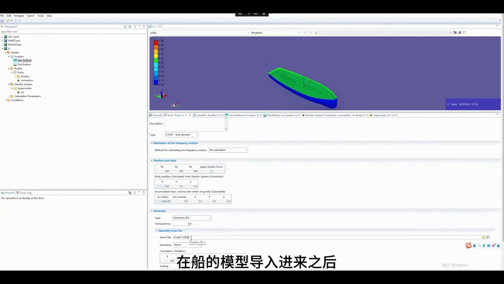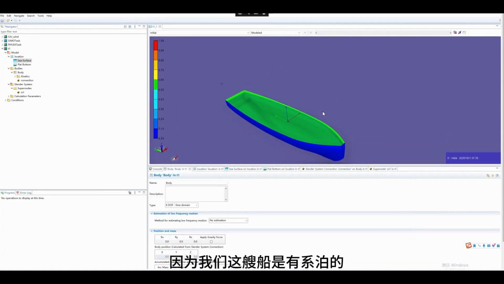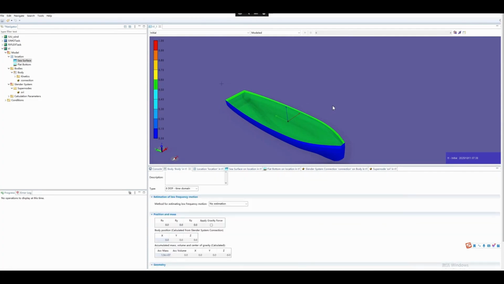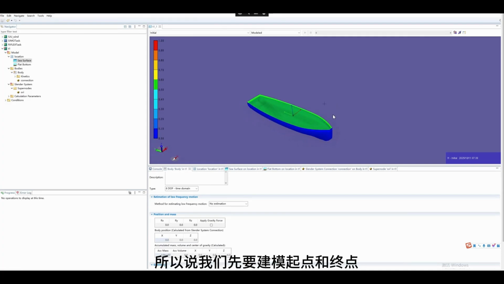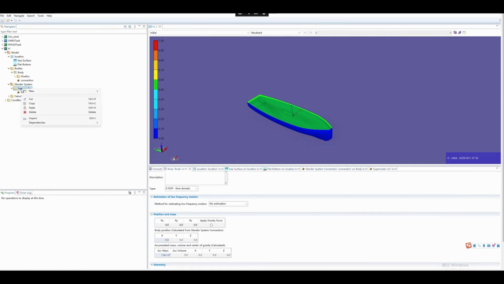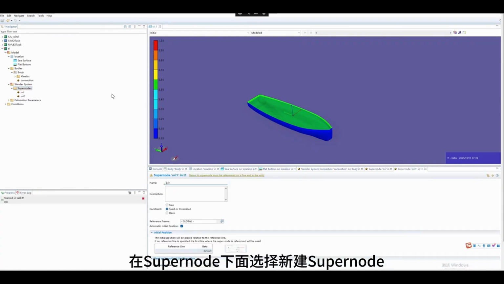After the ship model is imported, the next step is to prepare for modeling the mooring system, because this ship is moored. A thin line, as we know, is composed of a start point and an end point. So, we first need to model the start and end points, which are our supernodes. Under Supernode, select Create New Supernode.